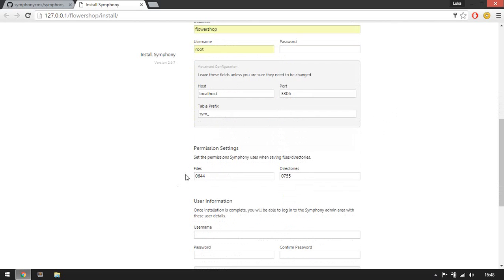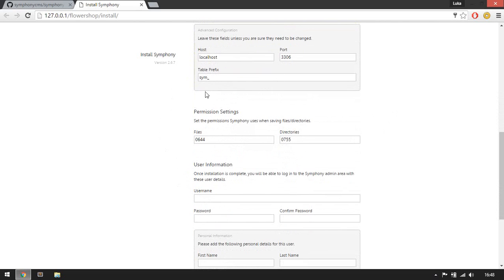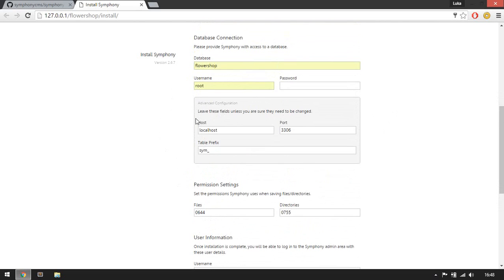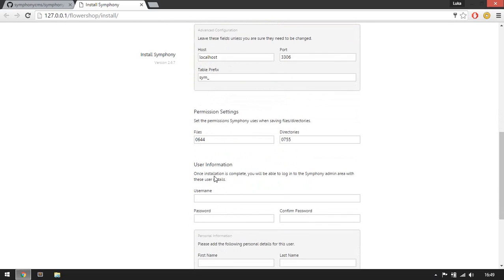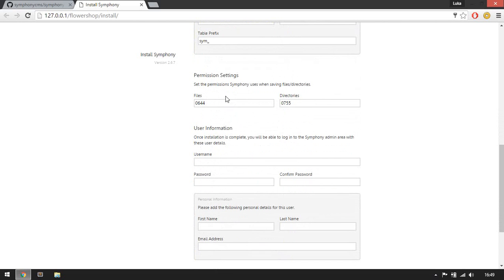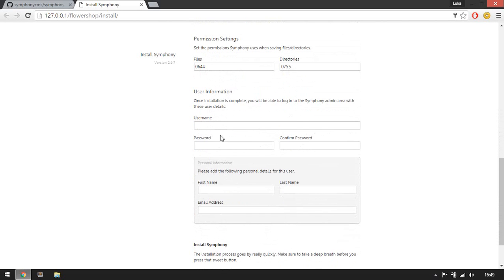So yeah. Here are some more advanced configurations. If you need multiple installations of Symphony CMS on a single database, then you should change this prefix and make it different for each instance of Symphony. And you should probably leave these permissions as they are.